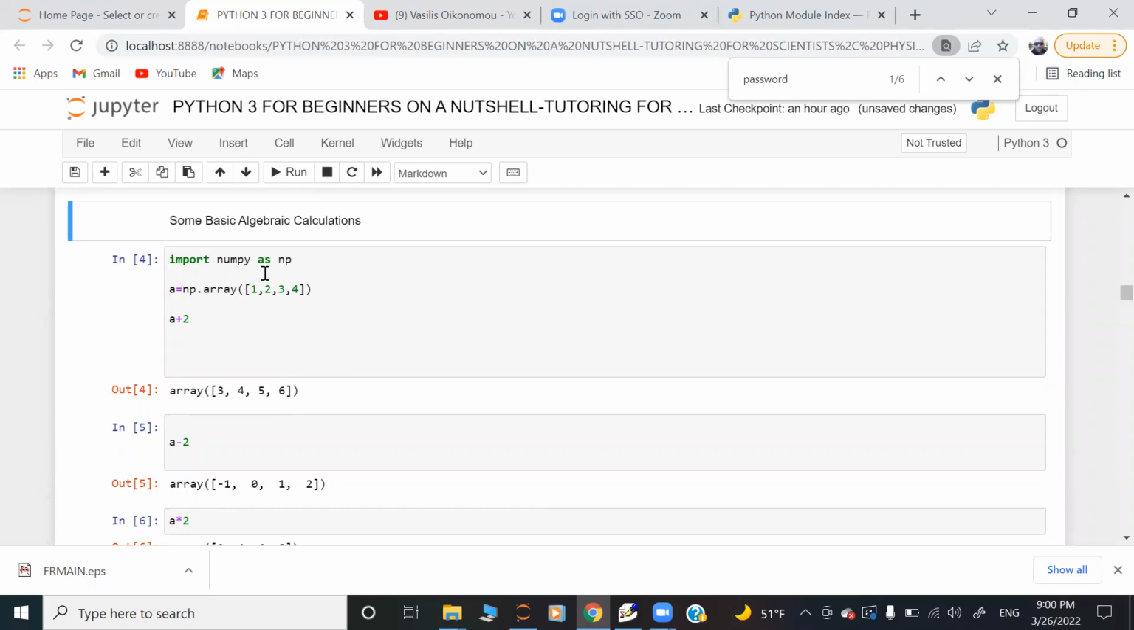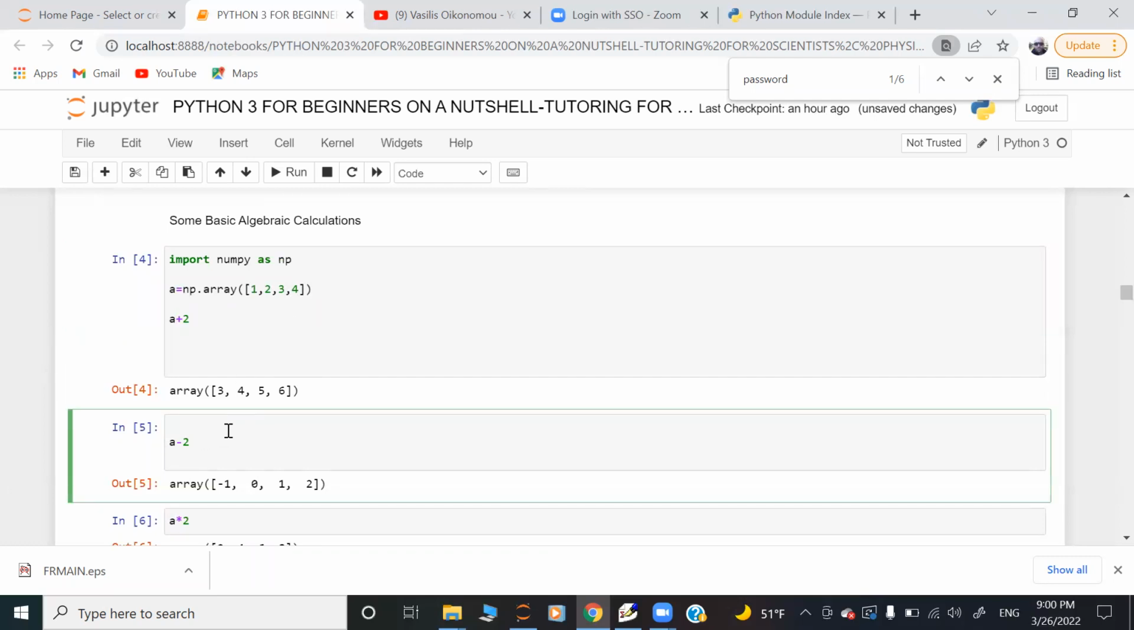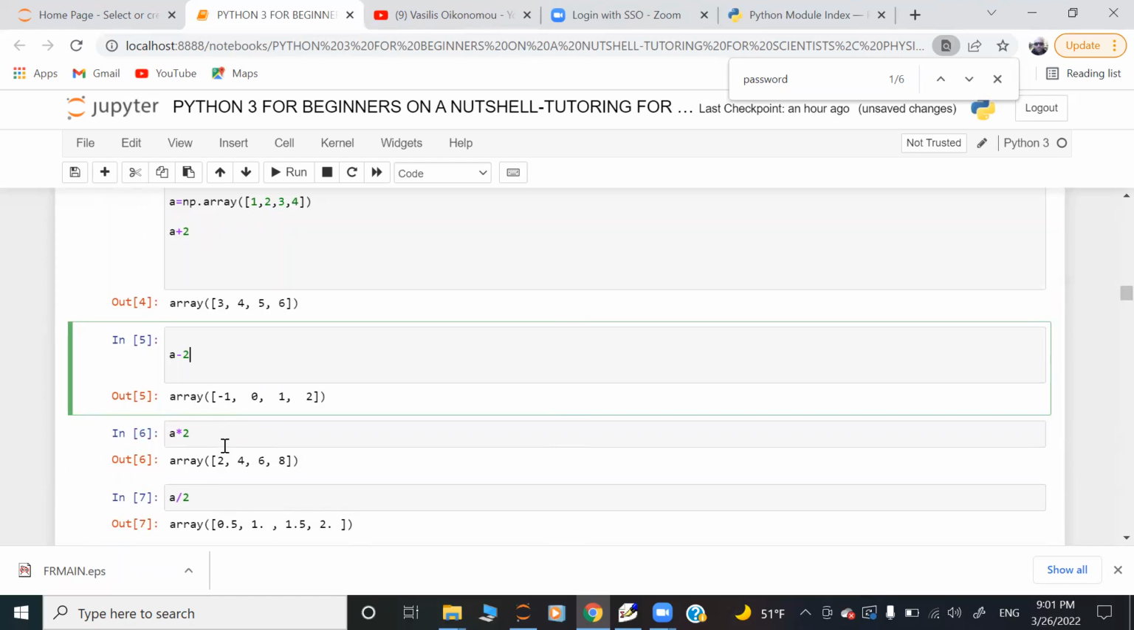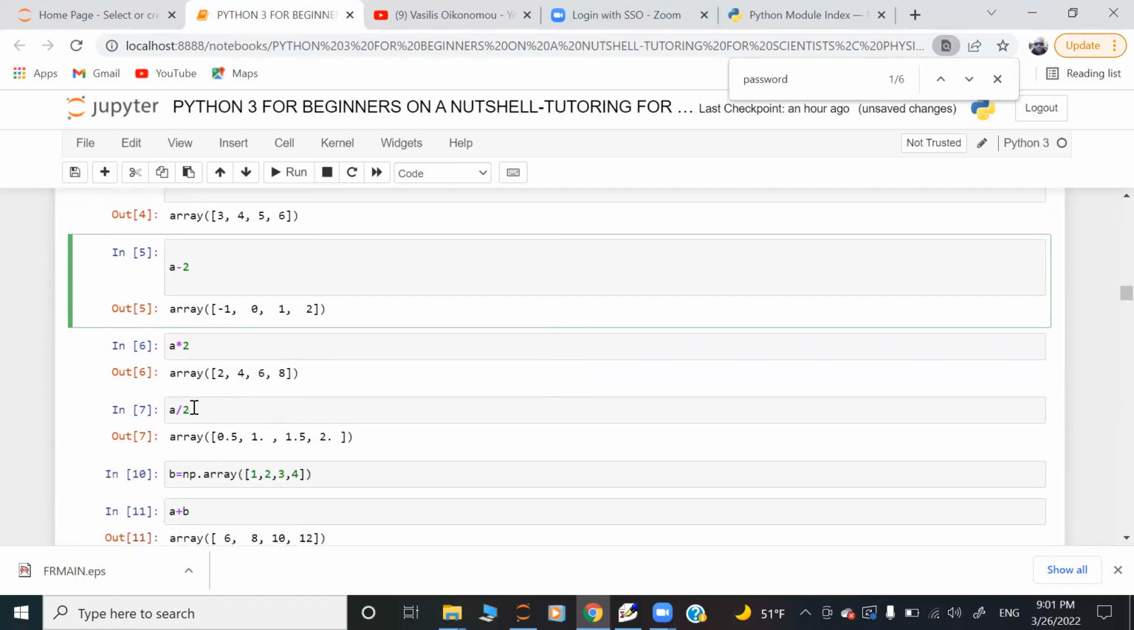So I can make some basic algebraic manipulations and calculations with arrays. If I define this array to be a vector, with entries 1, 2, 3, 4, and I add 2, it's going to basically add to every entry of this NumPy array the number 2. So it's going to be 3, 4, 5, and 6. If I subtract 2, it's going to subtract from every entry the number 2. If I multiply with 2, it's going to multiply every entry with 2. If I divide by 2, it's going to divide every entry by 2.